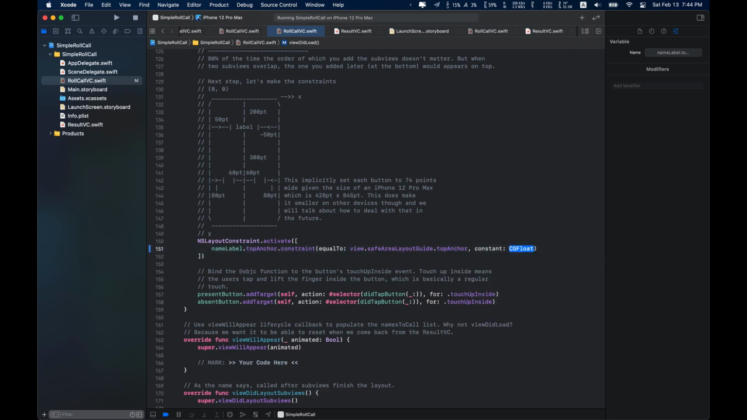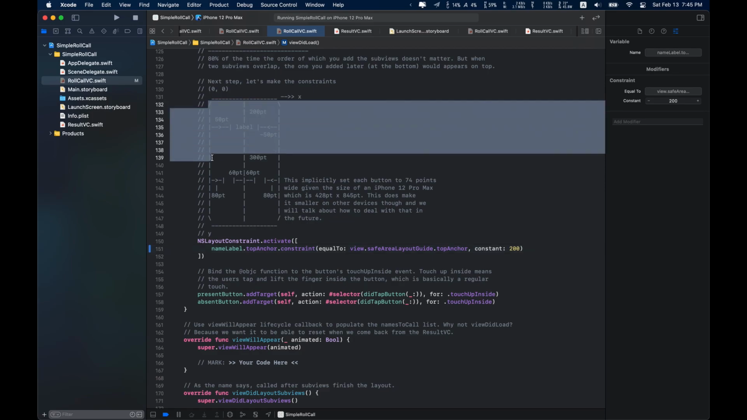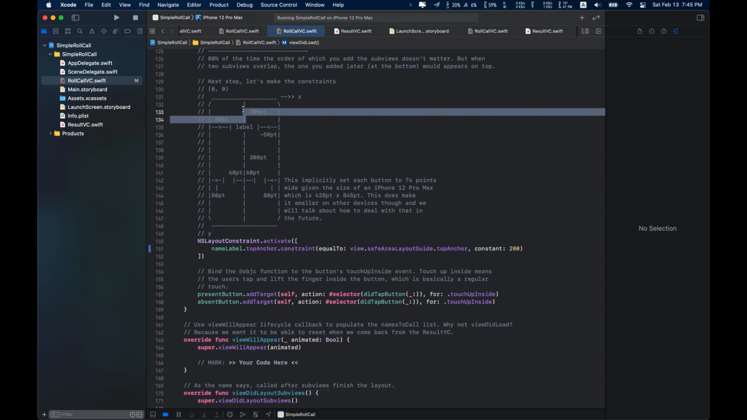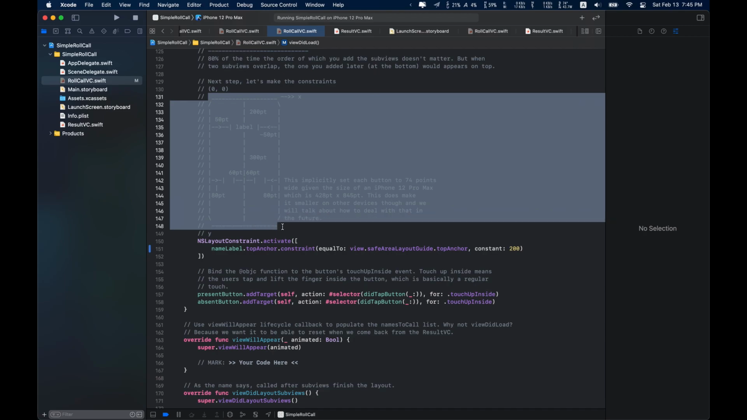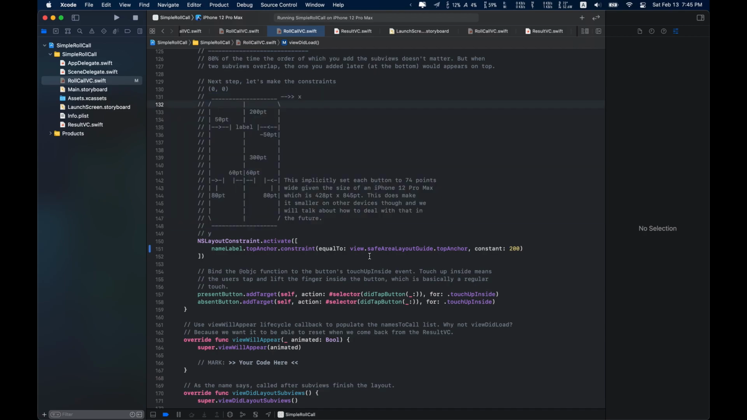And then with the constant, we're going to say 200. So remember, this positive 200 means going in the direction the anchor is pointing and putting 200 points of spacing on it. Because the origin on an iOS device in UIKit is the top left corner of the screen when we are in portrait mode, this means this top anchor plus 200 will go down 200 points, and this will be where our nameLabel.topAnchor will be. So basically this creates this little constraint right here on the very top.